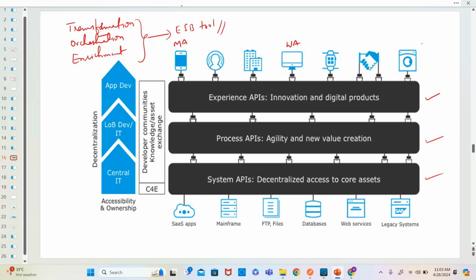What are the main features of ESB? It can transform, orchestrate, and enrich the data. Any doubts about transformation, orchestration, and enrichment? Are you aware of what is transformation, what is orchestration, what is enrichment?